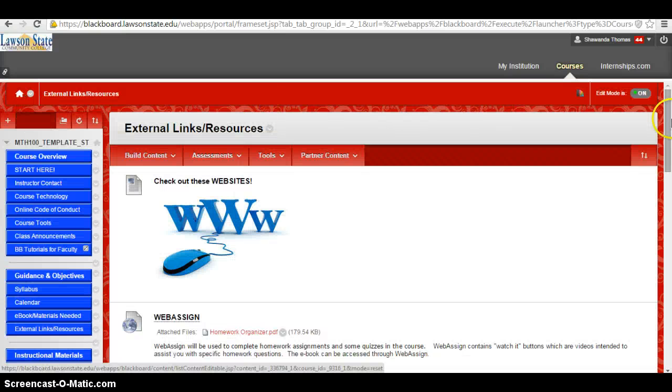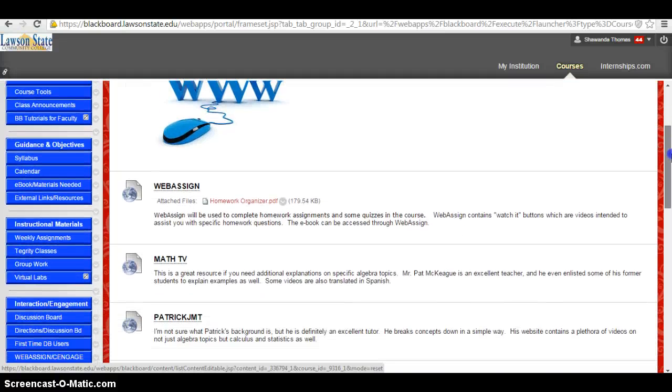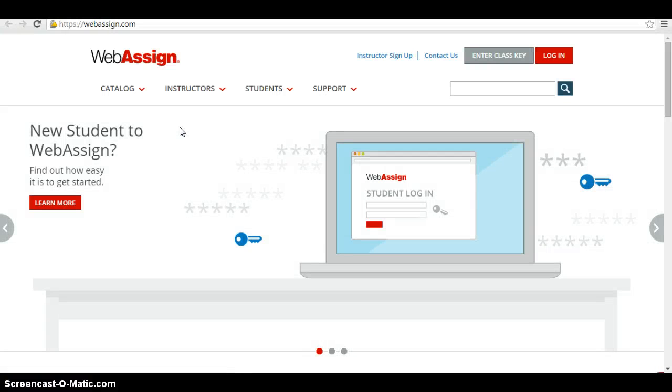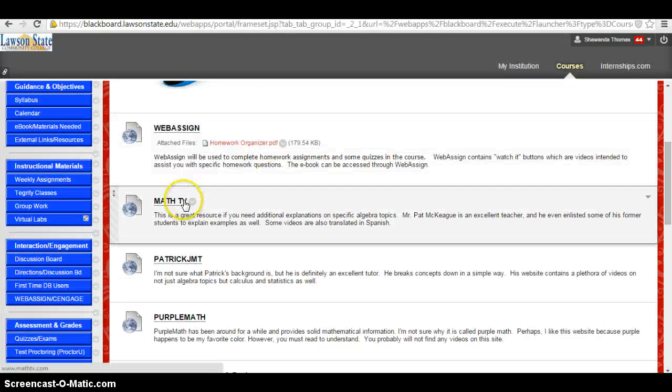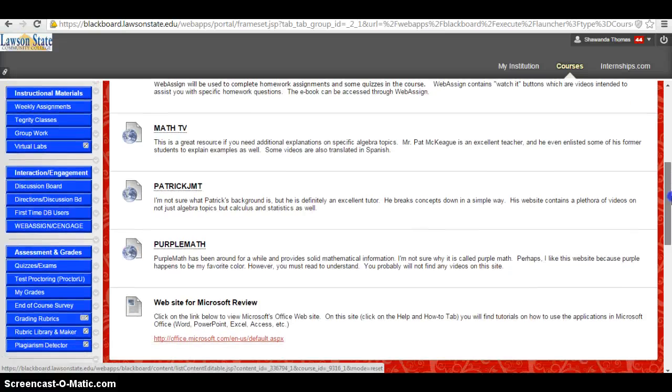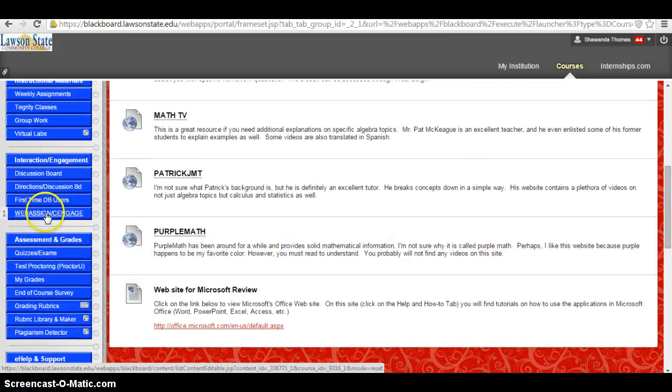External links. One external link that you definitely need to know about is Webassign. And basically, Webassign is the homework management system. So if you go to Webassign now, you can see this is how the front of Webassign looks, and you need to sign up for Webassign. More information about Webassign is on this tab, Webassign Cengage. So that's a very important link.